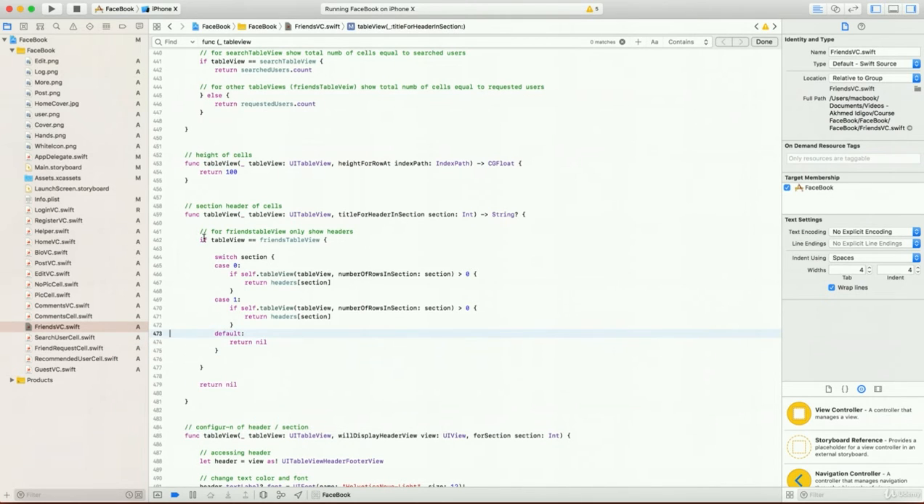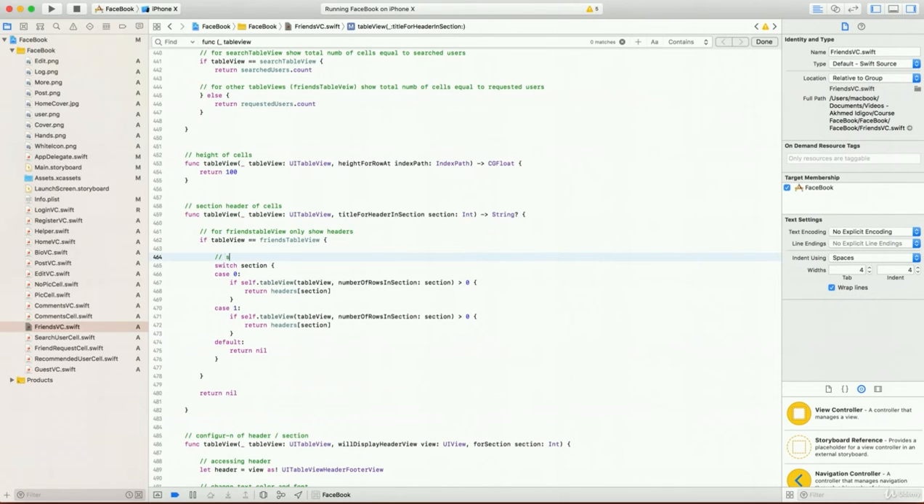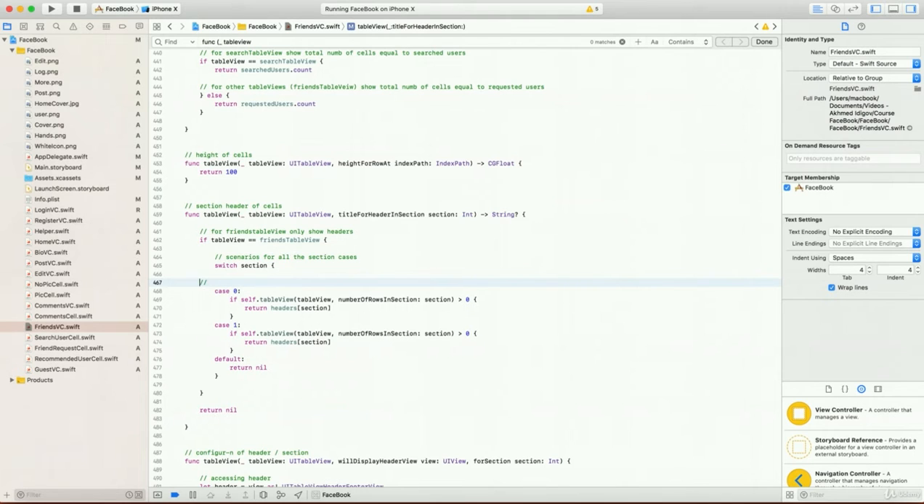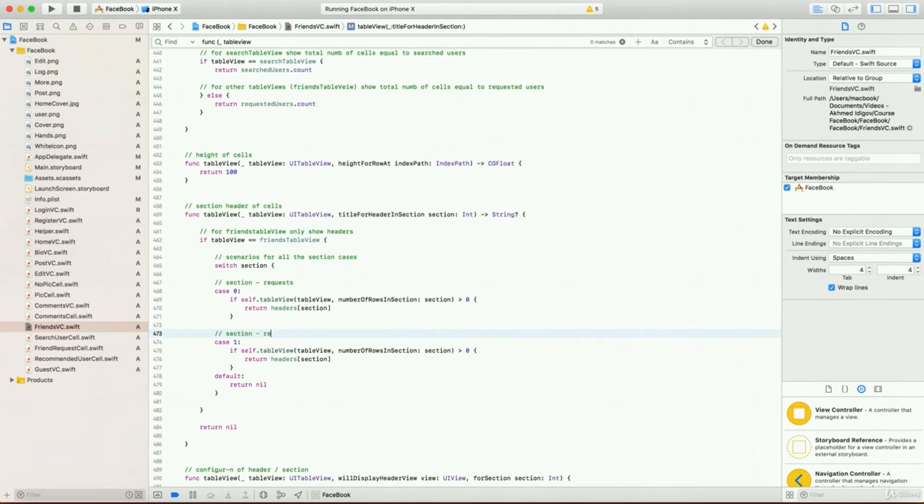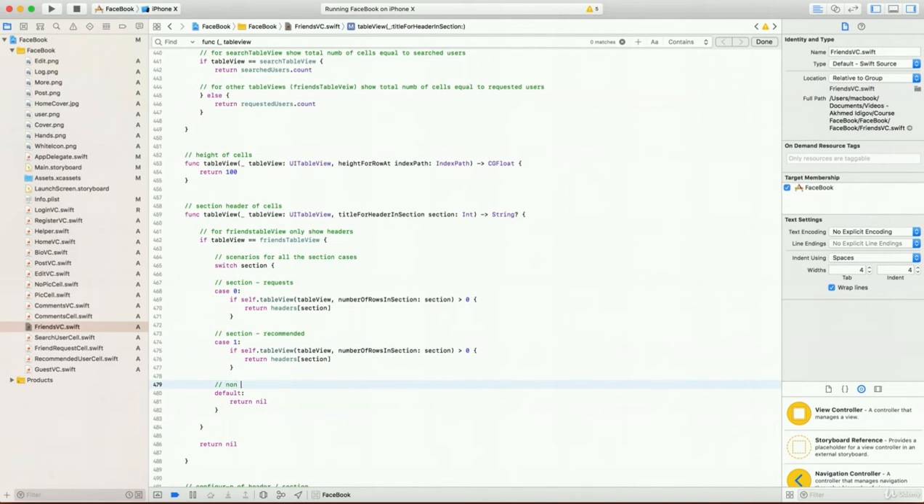Okay, so scenarios for all the section cases. So that one is section requests. That one is section recommended. This is none of the sections above, so it means the default case. Okay, excellent. So we're done with the sections itself.